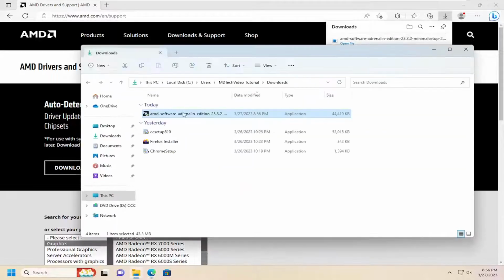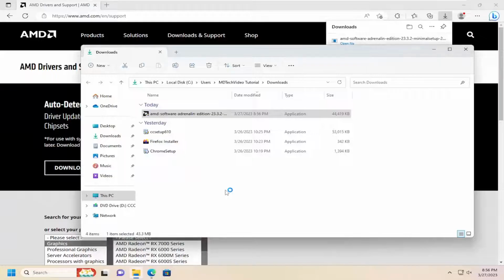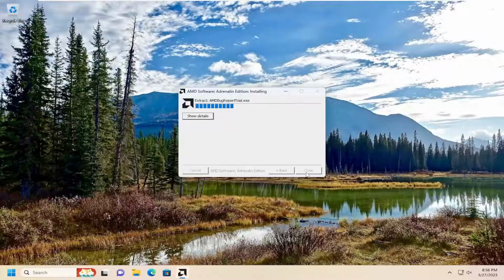So once it's done downloading, I'm going to go ahead and run it. It should be a verified publisher here, so Advanced Micro Devices, AMD. Select yes to run it. And now we're going to select the install button.